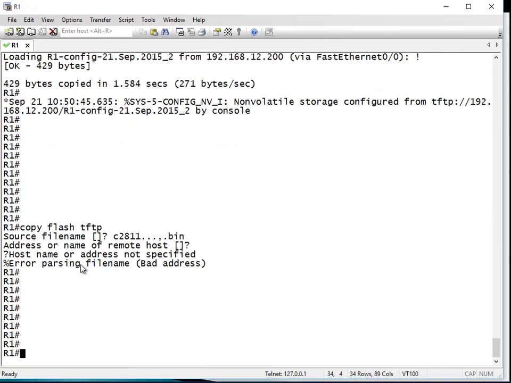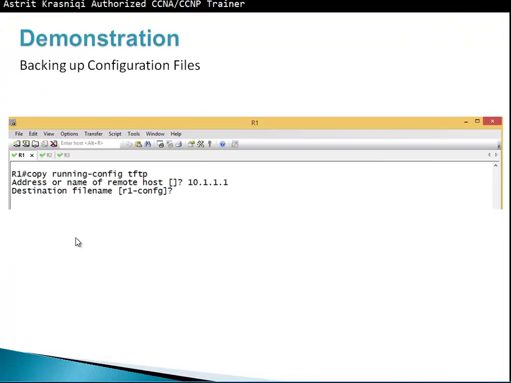Okay, thank you very much. That was a demonstration showing you how to backup configuration files.